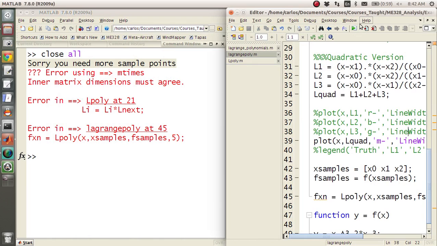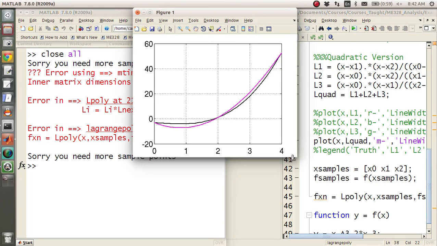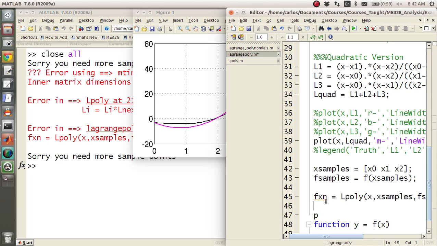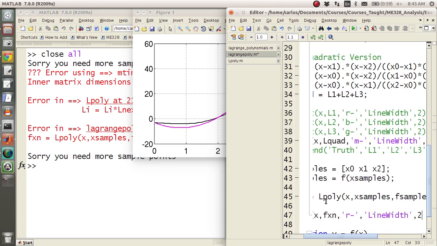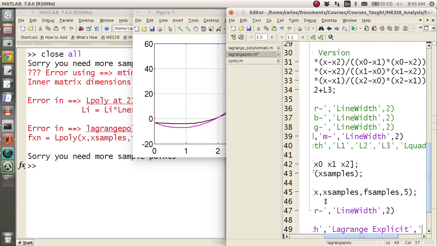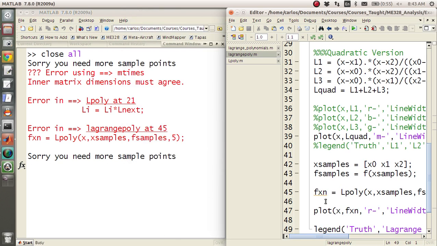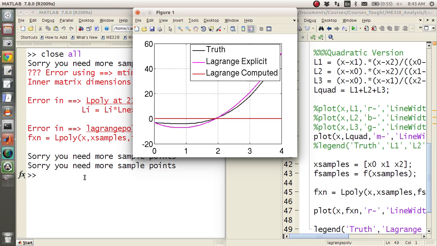So let's try that again. Now it'll say, sorry, you need more sample points, and then nothing happens. Now let's actually plot x comma fxn, and I'm going to do it in red with a line width of 2, and throw a legend in here: truth, Lagrange explicit, and then Lagrange computed. And we should see just a flat line because you need more sample points.